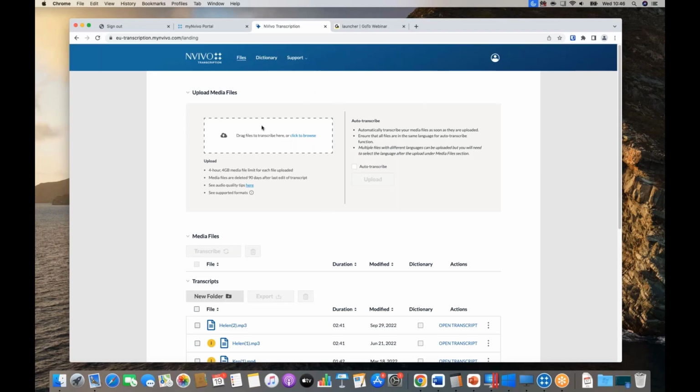First of all, you find the area where you can upload your media files. It might be a bit small for you, but I will read it out. There are some limitations of what you can upload here. If you want to upload an audio or video file, here are the supported formats. A lot of regular audio and video formats are supported, but just to make sure, here you find an overview. If your file happens to be in a different format, you might have to convert it into the correct format first.